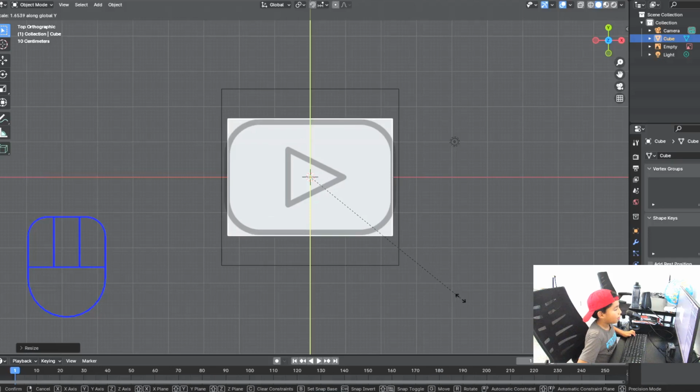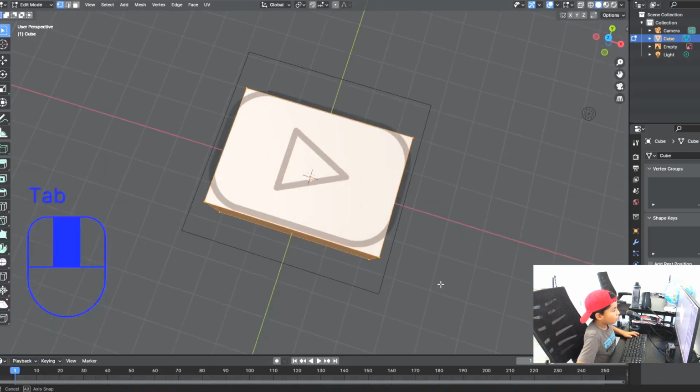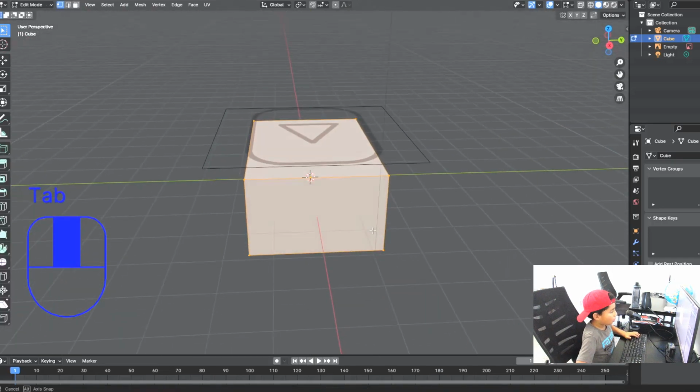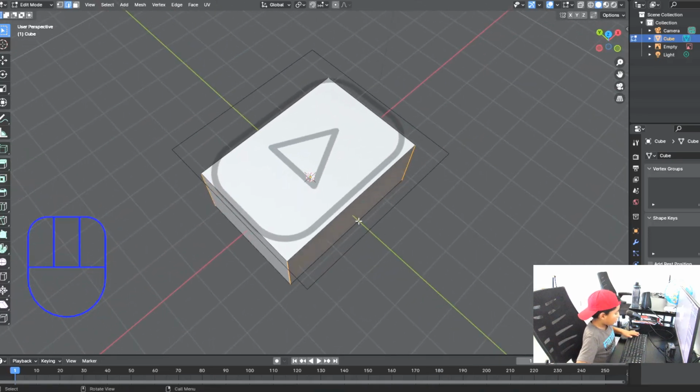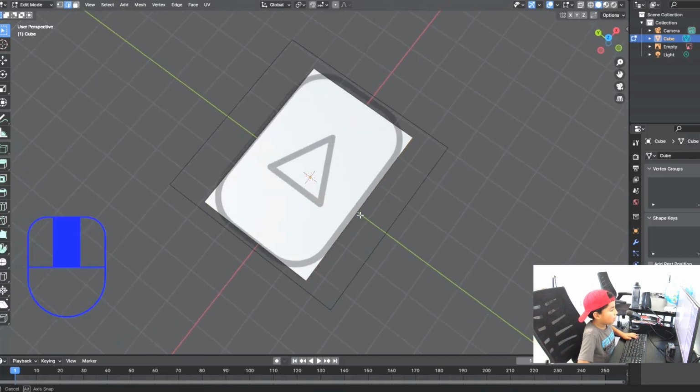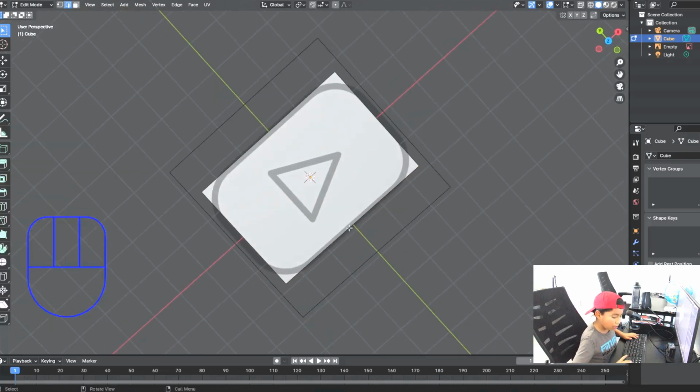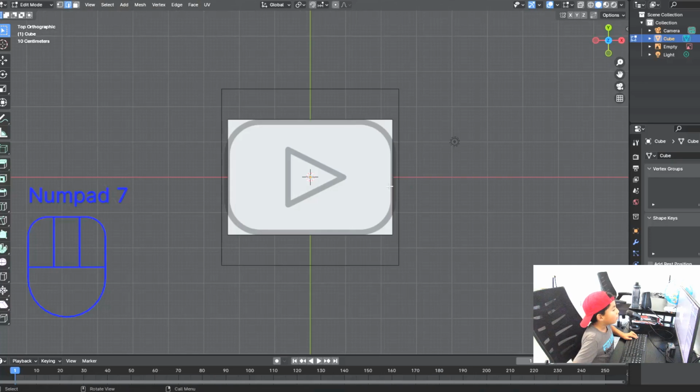So now you want to Tab into edit mode, select these edges, press Ctrl Alt. In edge mode, press 2 on the number row, or you could go up here to go to edge mode. Okay, so you want to go back to top view and press Ctrl B. Okay, and then you will have this.